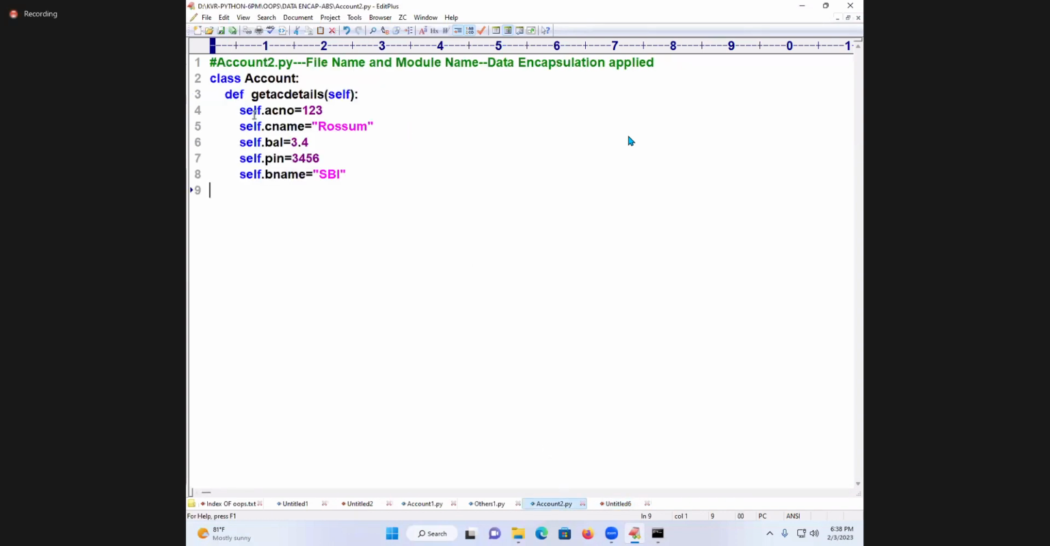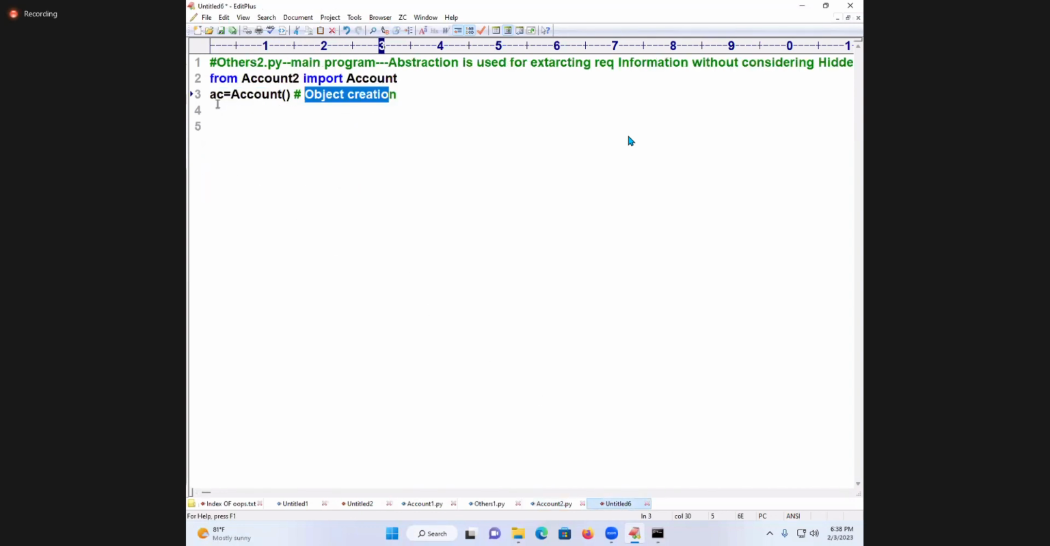Object creation calling constructor, right or not? Do you have a constructor here? Then why are you not saying the answer? What is the content now in AC? Empty. How can you find out? AC dot underscore dict. Empty will print or not? Why are you not saying that?